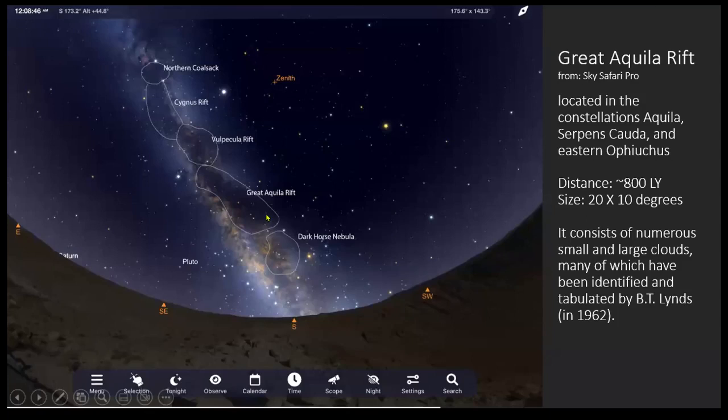If you move north away from Sagittarius in the sky, you see this huge dark blob. We can see it with the naked eye. That's the Great Aquila Rift. And it's called great because it's huge. And it's in the constellations Aquila, Serpens, and Eastern Ophiuchus. Sometimes it's called the Great Serpens Aquila Rift, but we're going to shorten it. Usually called the Great Aquila Rift, from what I've seen in the literature.